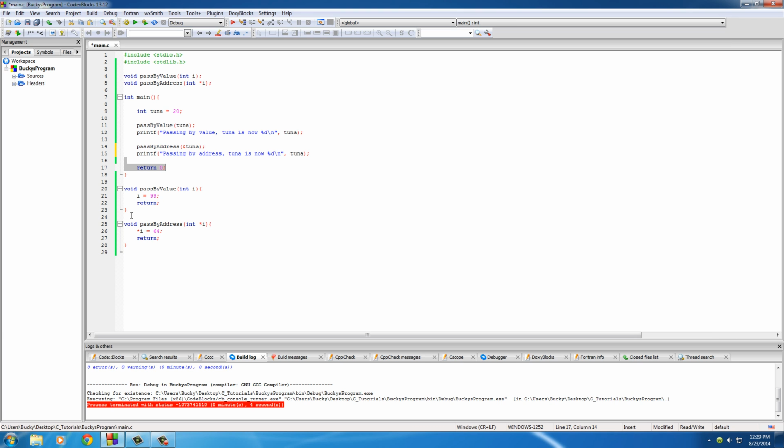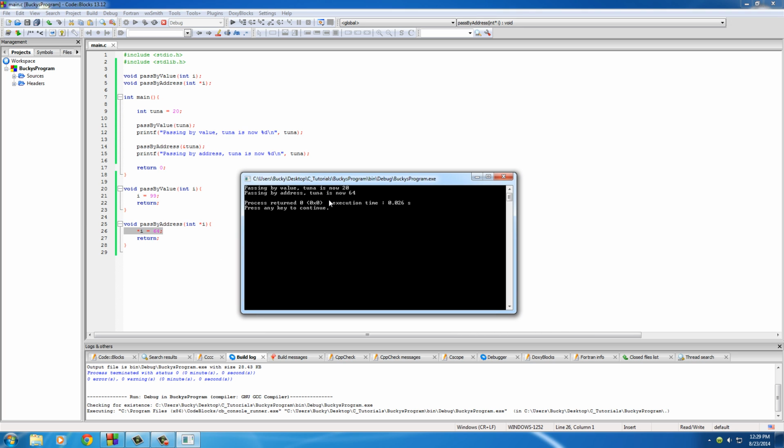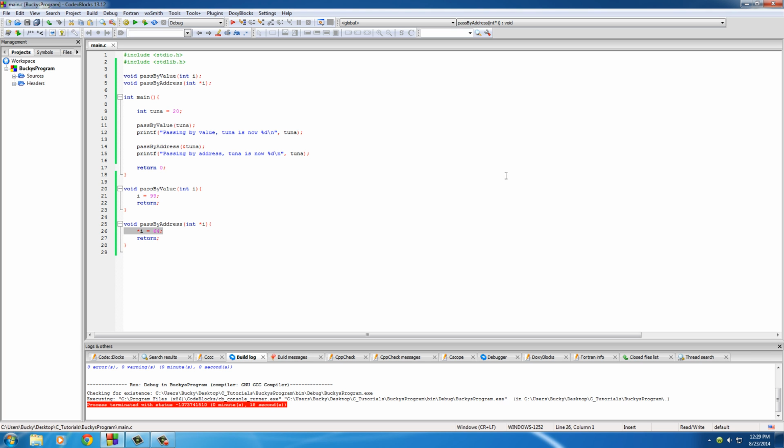So check this out. The first function takes that i and sets it equal to 99. And the second function takes the memory address and sets it equal to 64. But if we look right here, the first function looks like it didn't do anything. I mean, it was 20 to start with, and then it's still 20 after we called this function. The second one was the only one that actually changed a variable. So why is that? Well, I'll explain it right now.